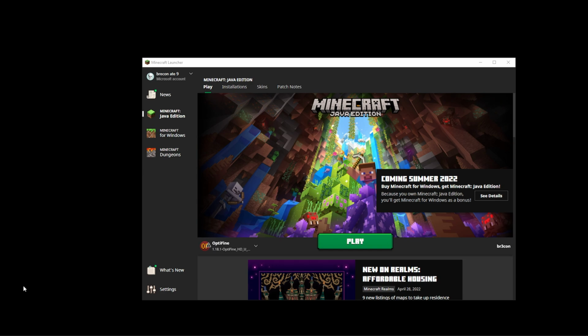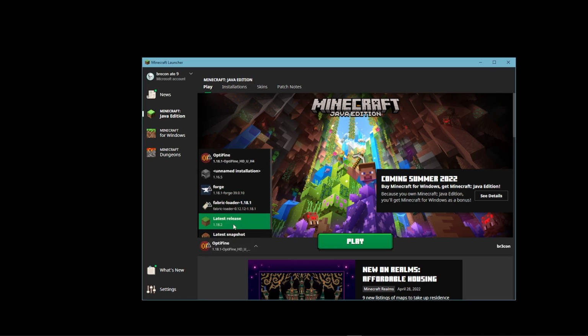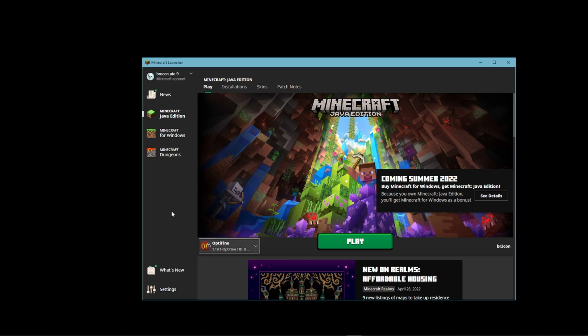Today I'm going to show you guys how to get Optifine for the latest version of Minecraft, which right now is 1.18.2, I guess. It's completely free, really easy to do.